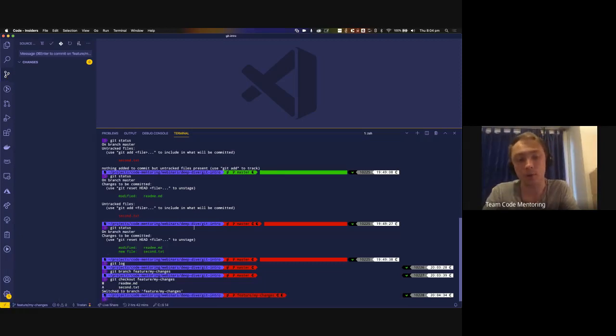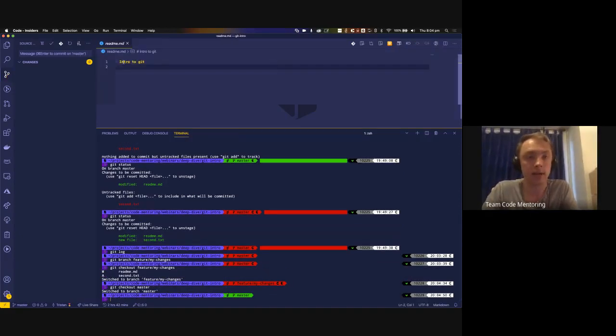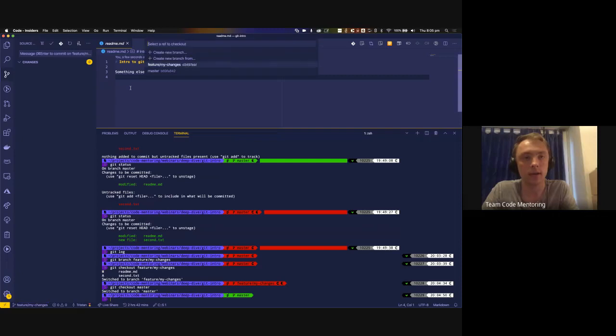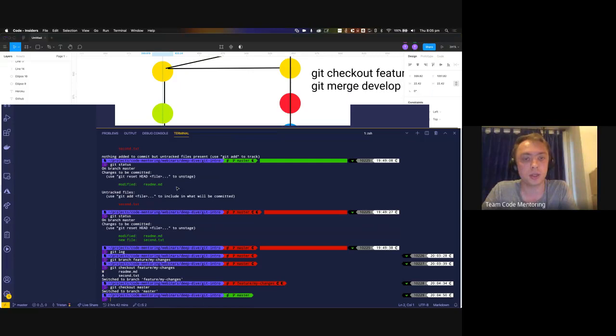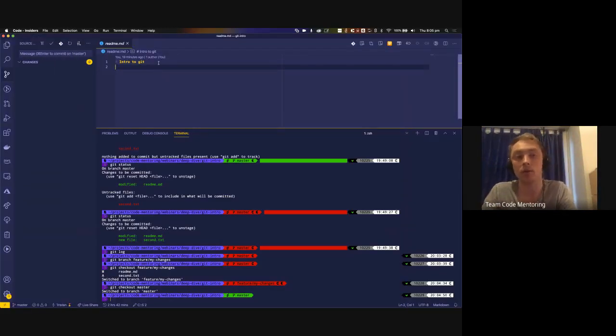Now we're currently on feature my changes. Let's go back to master, git checkout master. And you'll notice if I open up that README, see how the change is gone? Because it doesn't live on this branch. So if we go back, see how it differs between the two. That's because this one here has changed it, and we're about to change it here as well. So we're deliberately trying to create a merge conflict. Intro to Git workshop.